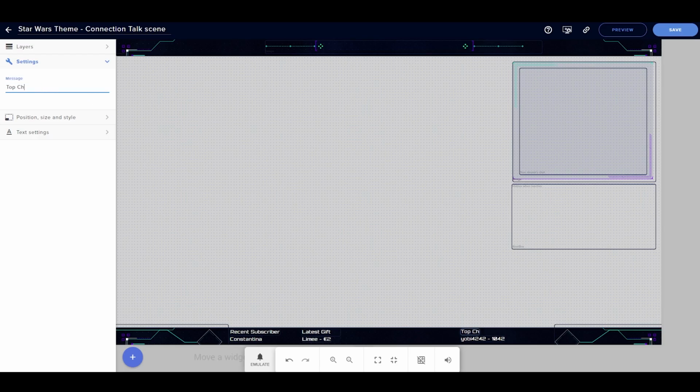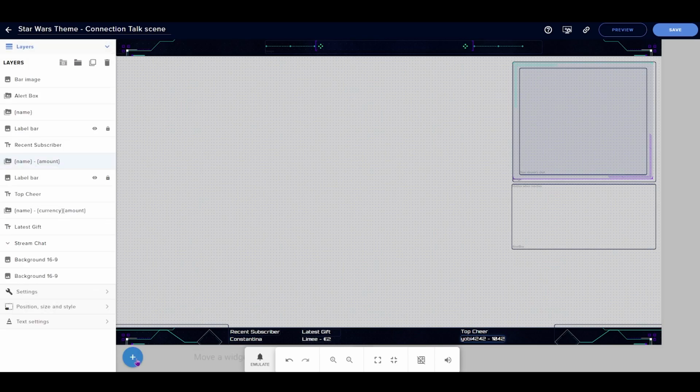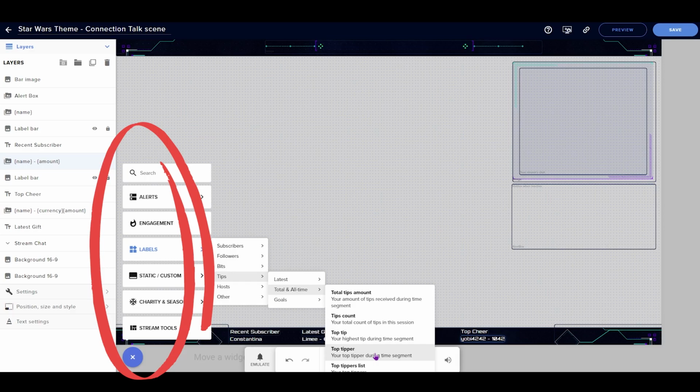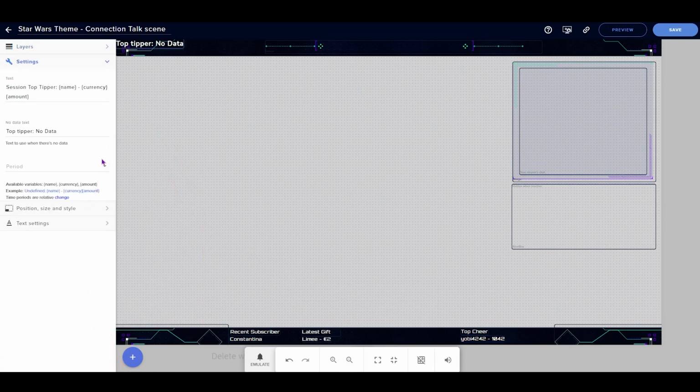StreamElements has a lot of features. You can add so many things to your overlay, including widgets, images, GIFs, animated effects, and so on. In order to add more pizzazz to your overlay, simply click on the plus button and see what features StreamElements offers for your overlay.